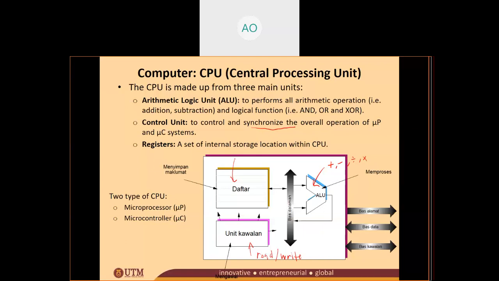Bear in mind that we have two types of CPU. The first one we call a microprocessor, and the second one we call a microcontroller. Later, in the next slide, we will see the difference between the microprocessor and microcontroller. So this is the inside of your CPU. Any question? Sampai sini ada soalan tak?